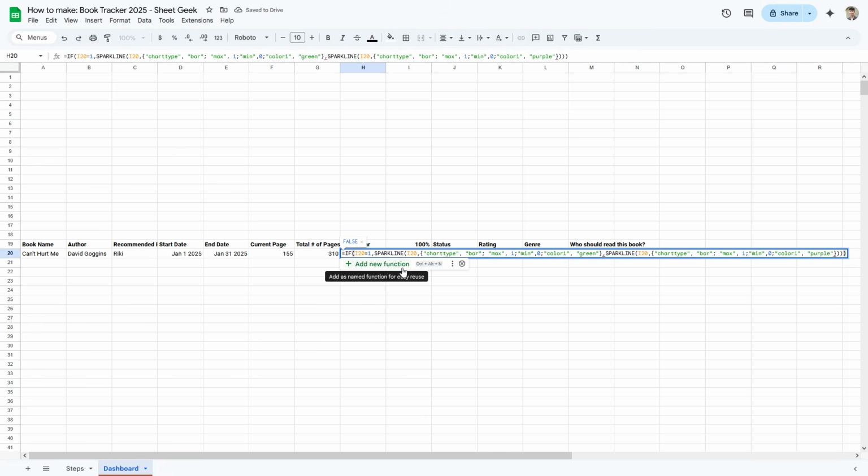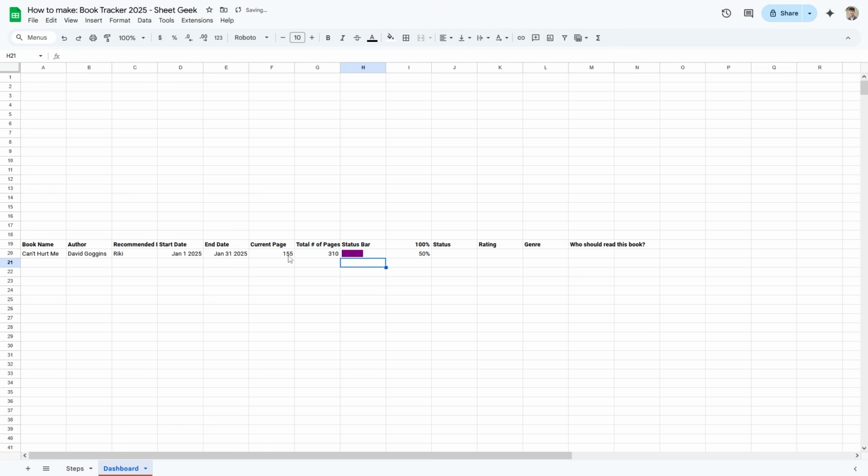Press enter. Okay, I did something wrong here. Okay, I just need to put a close bracket here so that this will all close off. Press enter, and there's one too many brackets here. Press enter. There we have it. So when this increases, it'll increase, and when I get to 310, it'll turn green. Perfect. Next, we need to put our status drop down bars.